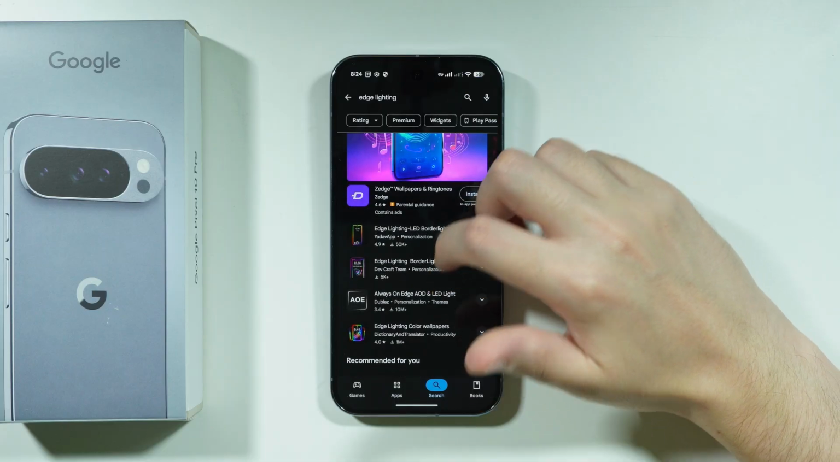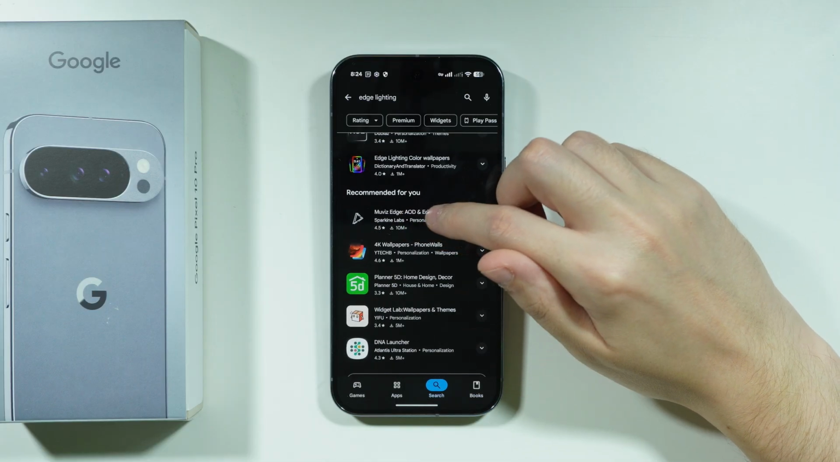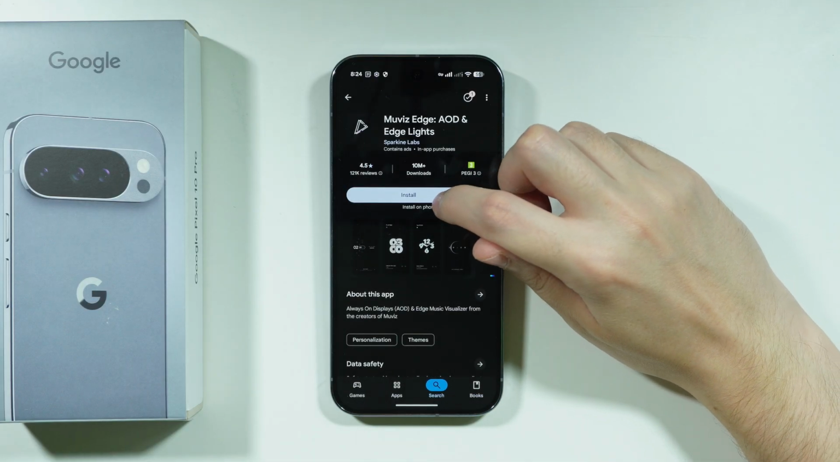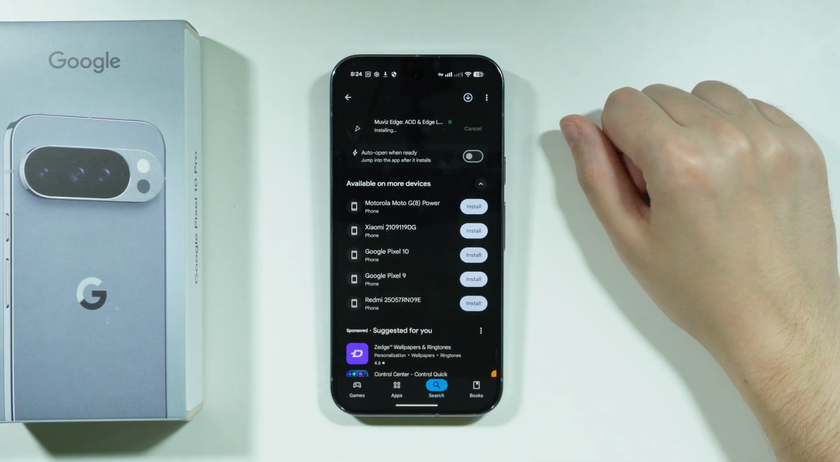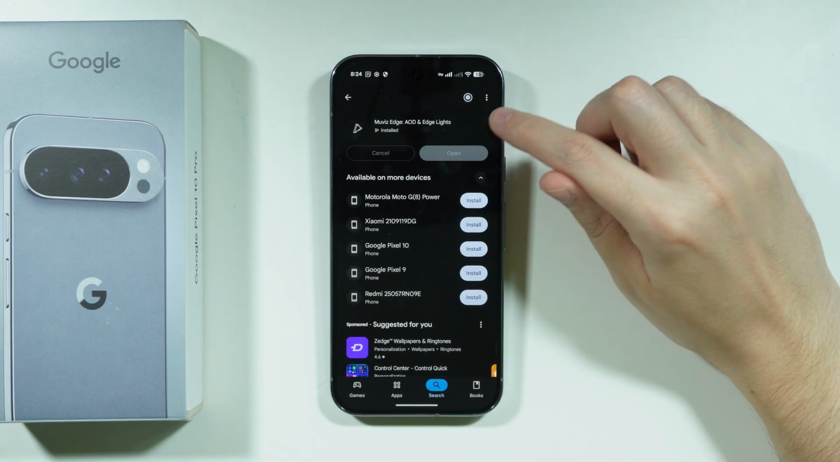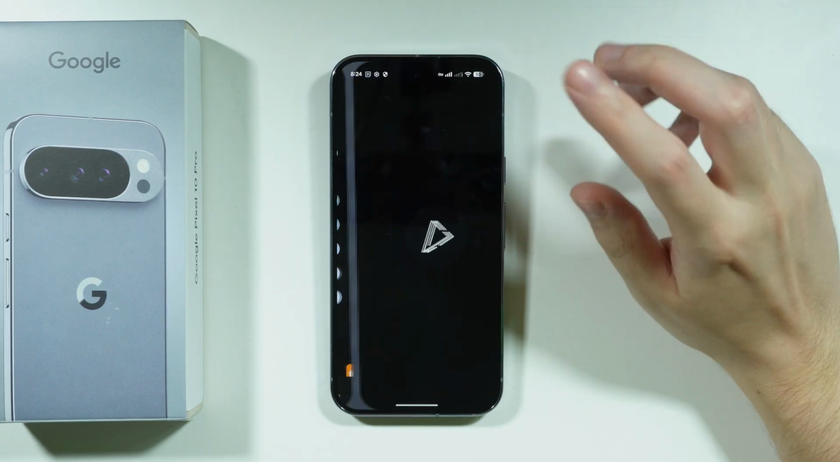And in my case, let's say we're gonna use this Movies Edge app. And I'm gonna install this one and I'm gonna show you how to set it up. However, feel free to try any other app in case you don't like this one. This one also has a custom AOD, but we can turn it off.